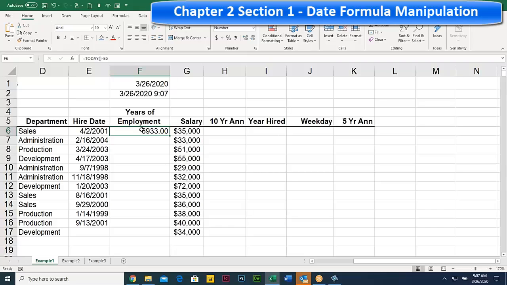So the question is, what happened? What went wrong? And what is that giving us? The result of a subtraction like this will always return the number of days. It does not give you years. So you have to manipulate the formula to get years.